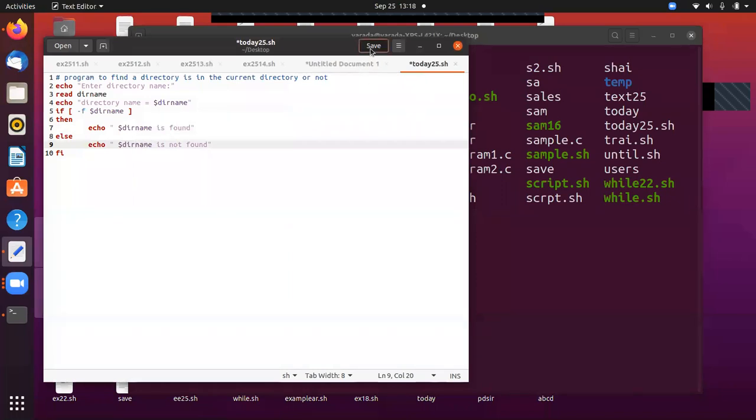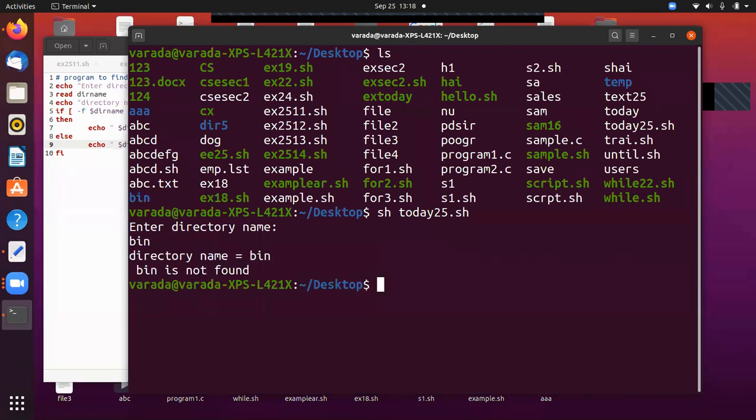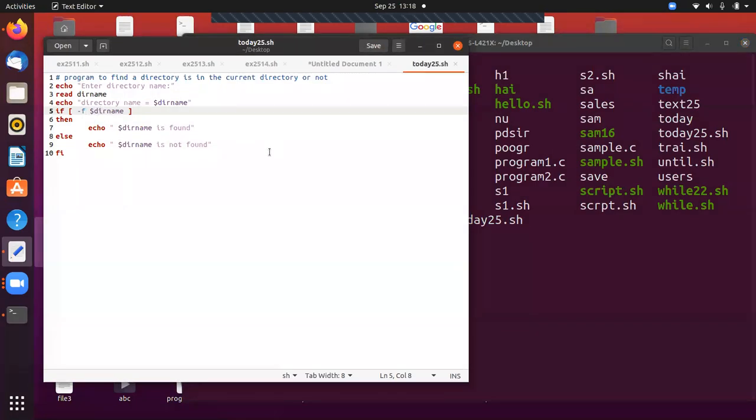Okay, now we can save this program. We can execute sh today25.sh. Enter directory name. For example, I give the directory bin. If you observe, bin is available in the current directory, but it prints not available, bin not found. Why? Here we are using -f. -f represents the file name. That means here dir is treated as a file name. So now it displays dir name is not found.